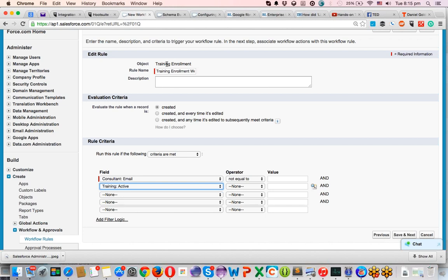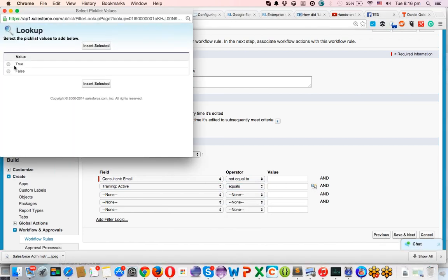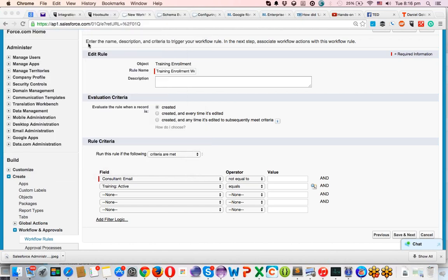Because this training enrollment is the junction object for consultant and training. That's the reason I'm using both these things. You can use one filter also, I can use two filters. I can simply select the active button, true.